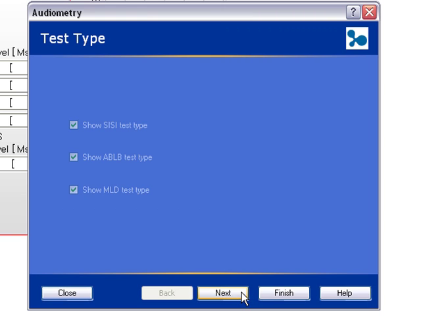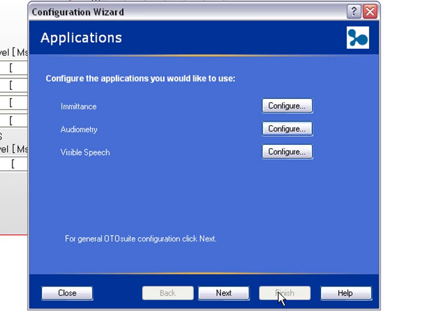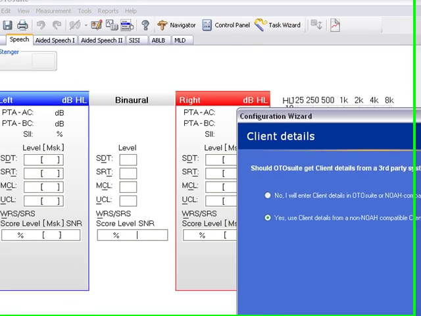You can see the Itera device is found. Now you want to click on Next. And then click Finish. Next.